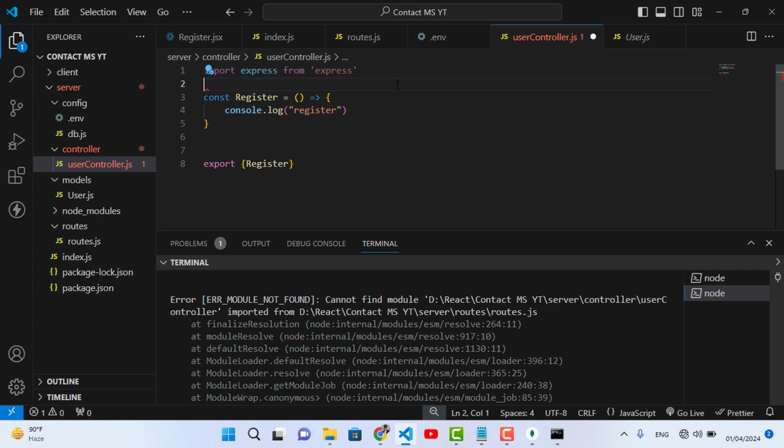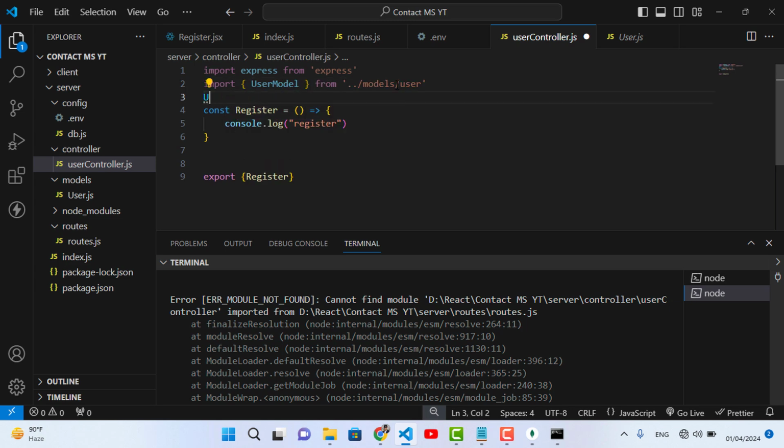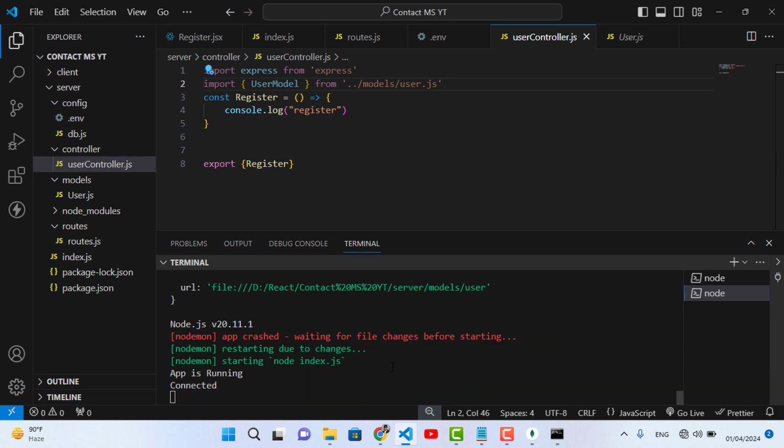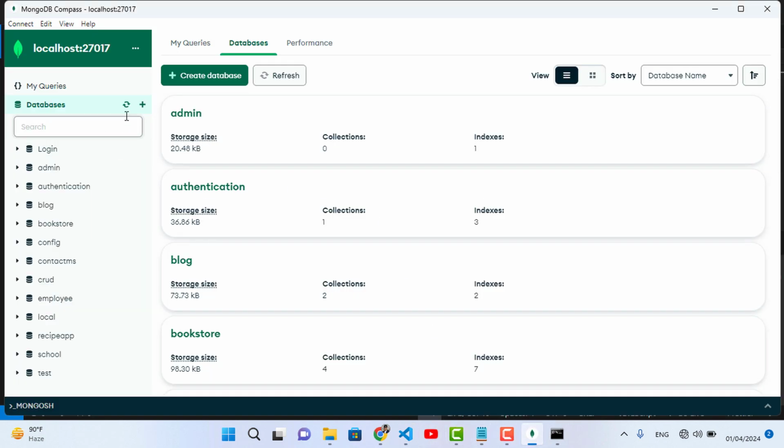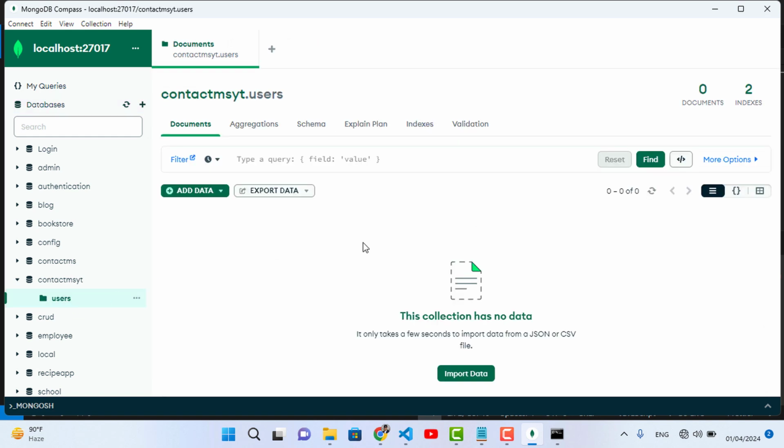So let's import it, user model, that has been imported with .js. Let's save it now, and now let's check it. Okay, yeah, the app is running and connected. Come here to the MongoDB Compass, refresh it. So we have this database, contact MSYT. Let's expand it, and we have the user collection or table, and we don't have any record inside this.